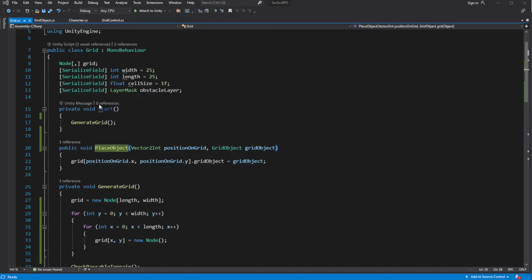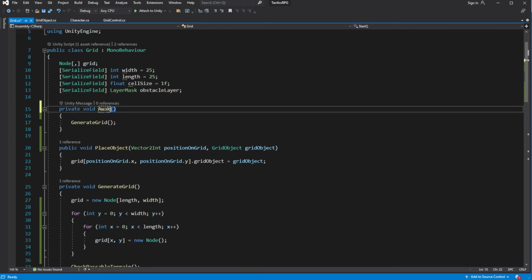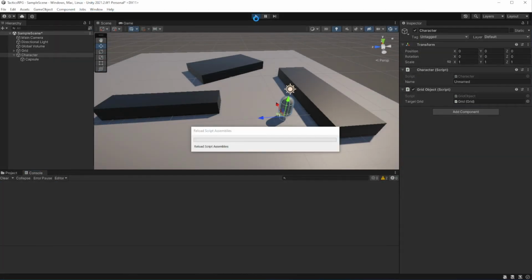This is happening because the object is being placed into the grid at the start. Meanwhile, the grid is being generated at the start too. That means there is a chance that the object will be placed before the grid is initialized. To avoid this from happening, let's initialize the grid on awake, which always fires up before the start. This will fix the error.